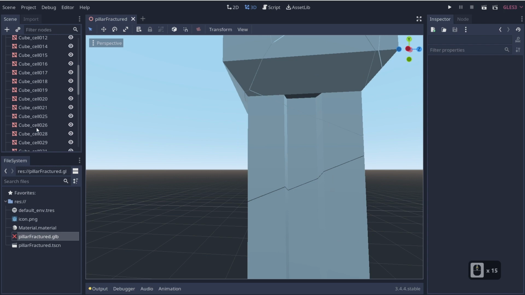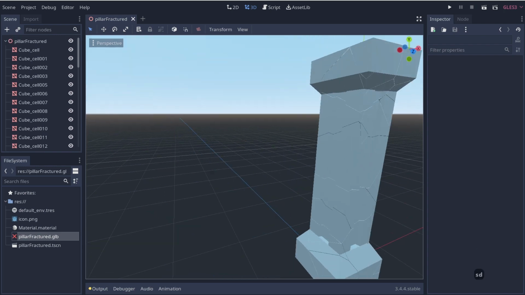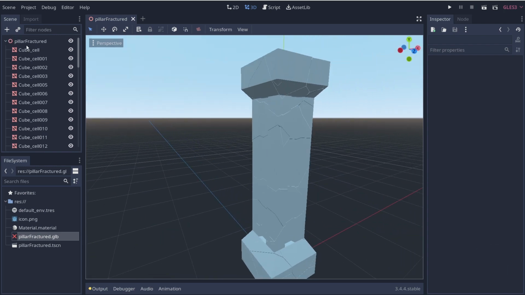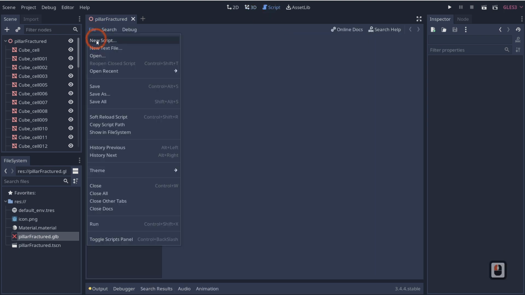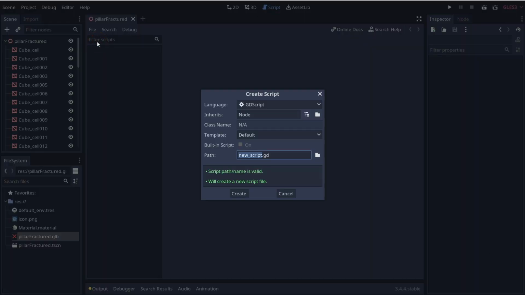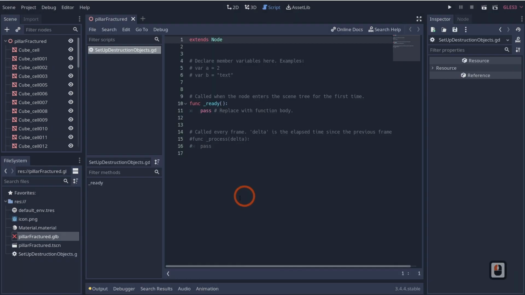So what we'll do, because I'm going to undo all of that, is create a script. We're going to go over to our script, right click, go up to file, click new script, and call this setup destruction objects.gd, and click create.